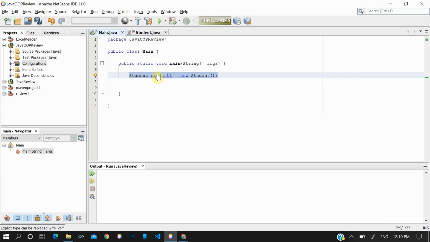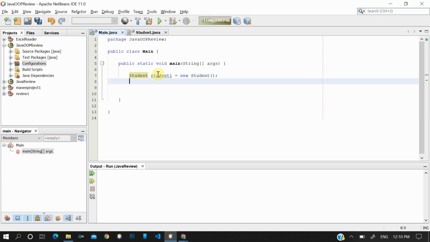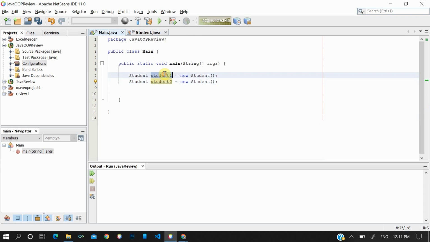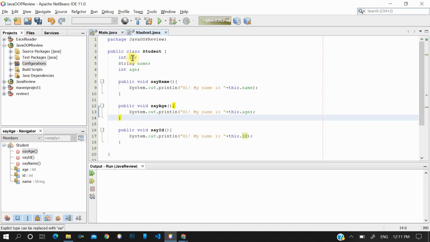Of course, you can create multiple instances of Student. So let us say I create another, student2 equals new Student. And these, student1 and student2, are what we call objects. They have the characteristics of this class Student. So we can assume that student1 has the attributes id, name, and age, and has the methods sayName, sayAge, and sayID.